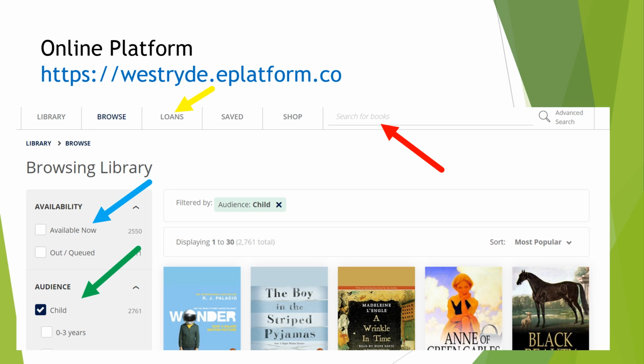westryde.eplatform.co, and when you head on into that page, the first place that you'll go is the box at the top right with the red arrow where it says search for books. So you'll put in either the name of the book you want or the topic like tigers or ponies or dragons, whatever interests you. So that box up the top there on the right with the red arrow, that's where you'll go to first to go finding books.